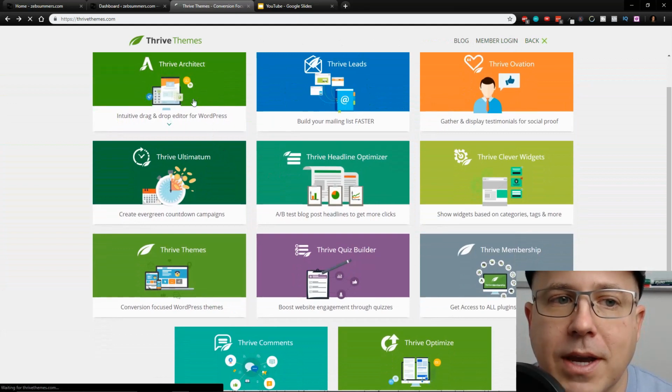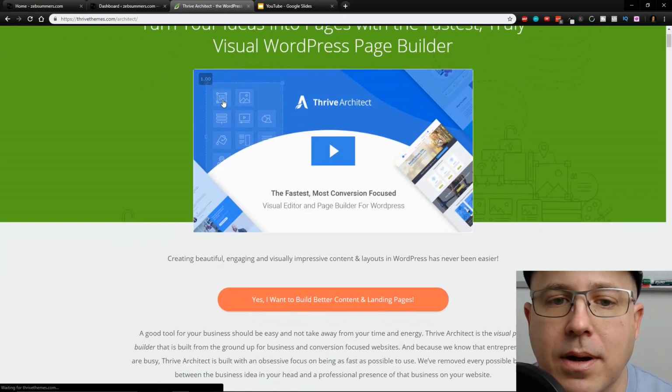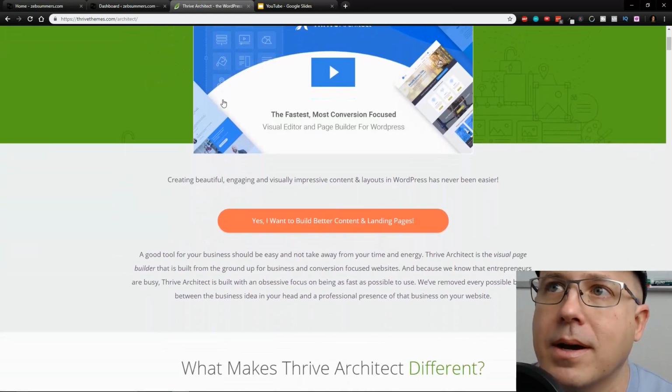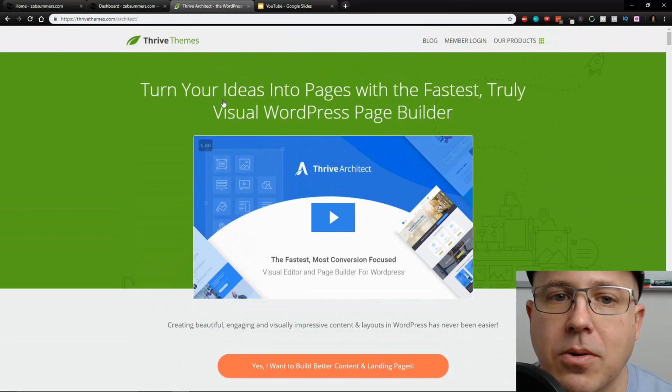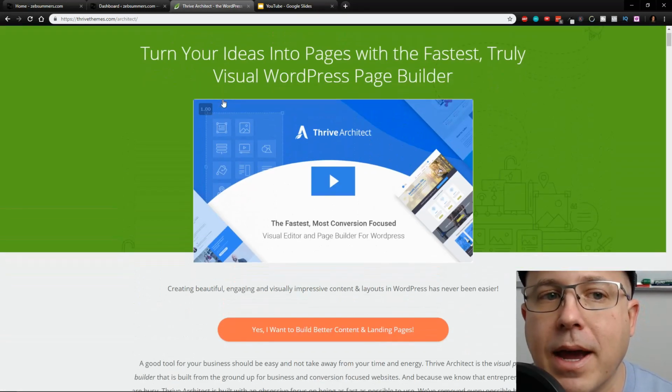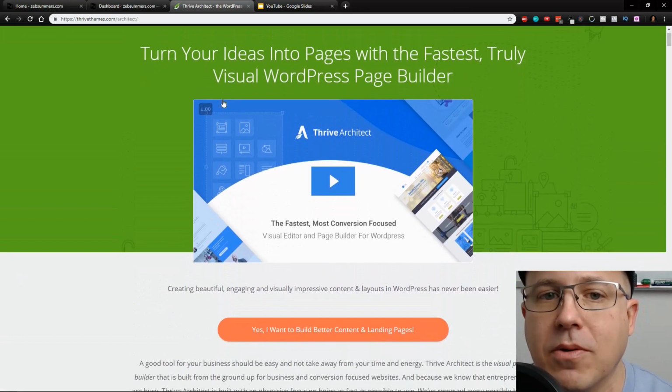There's a couple of ways of getting this product. You can either purchase the product. I purchased the product outright. I think it's like $60 or something like that for one page. But they actually have a very good deal going on where you can join as a member with Thrive Themes.